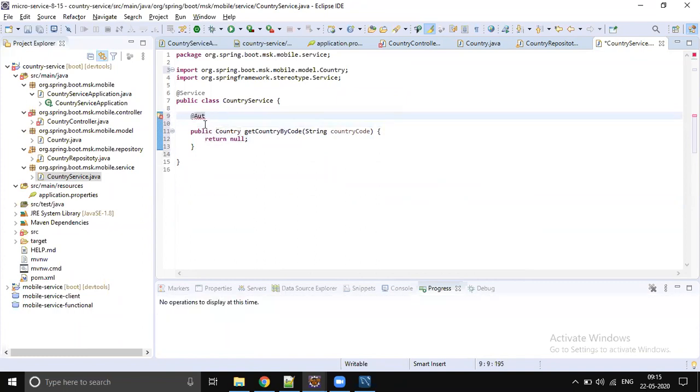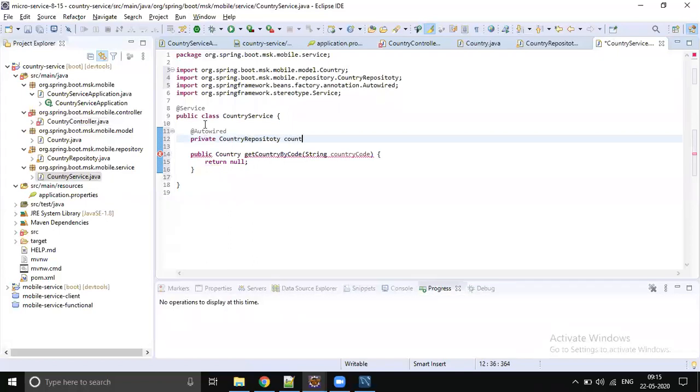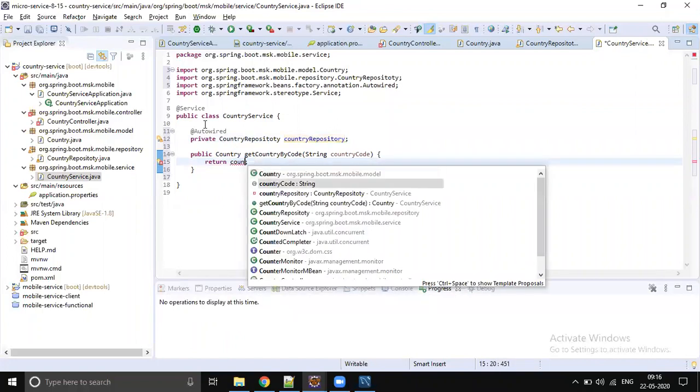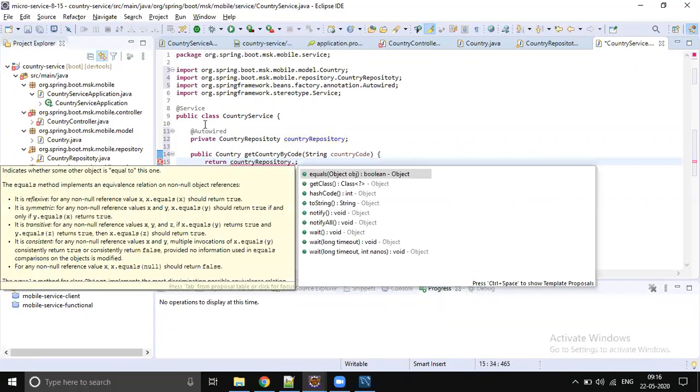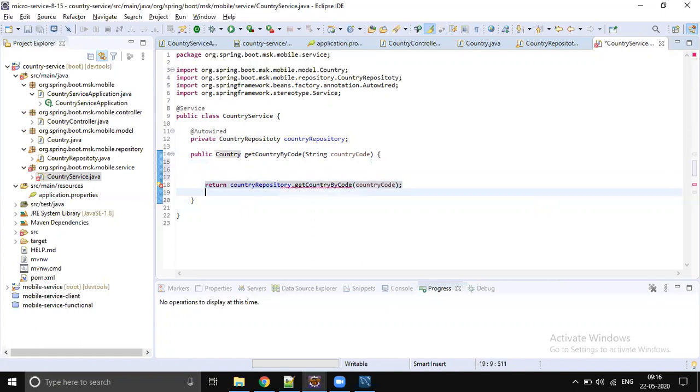So let's autowire it: private country repository. You call country repository dot, let's use the same method, get country by country code, and pass that country code. The repository method should return an object of city, right? It uses the row mapper and all, so you get the country object directly.